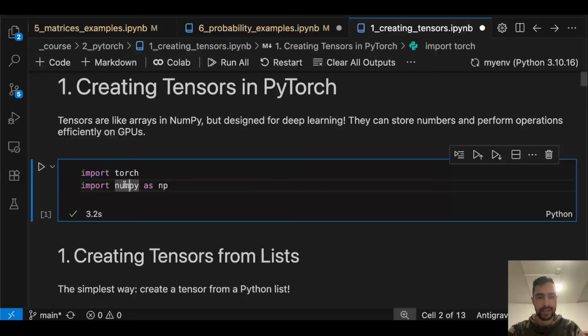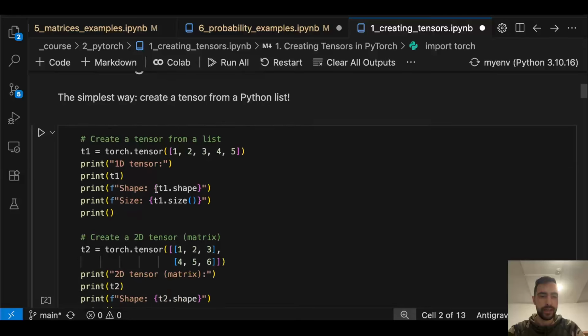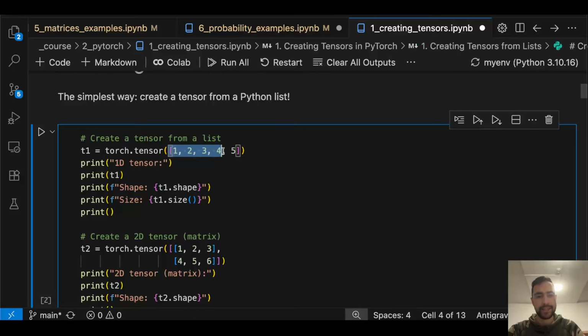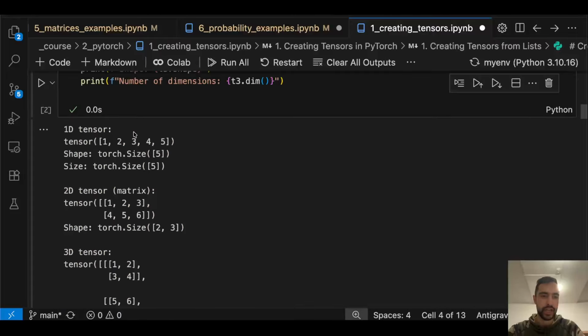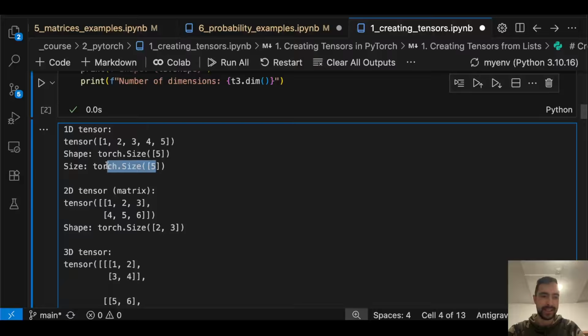Import torch and import numpy as np. So this is a tensor, it's an array. You can say torch.tensor and pass in this array. And you can check its shape and size. Shape and size are the same thing. So this has 5 elements, so the shape is 5. If I scroll down, you'll see shape is 5, size is 5. You see it's the exact same class.